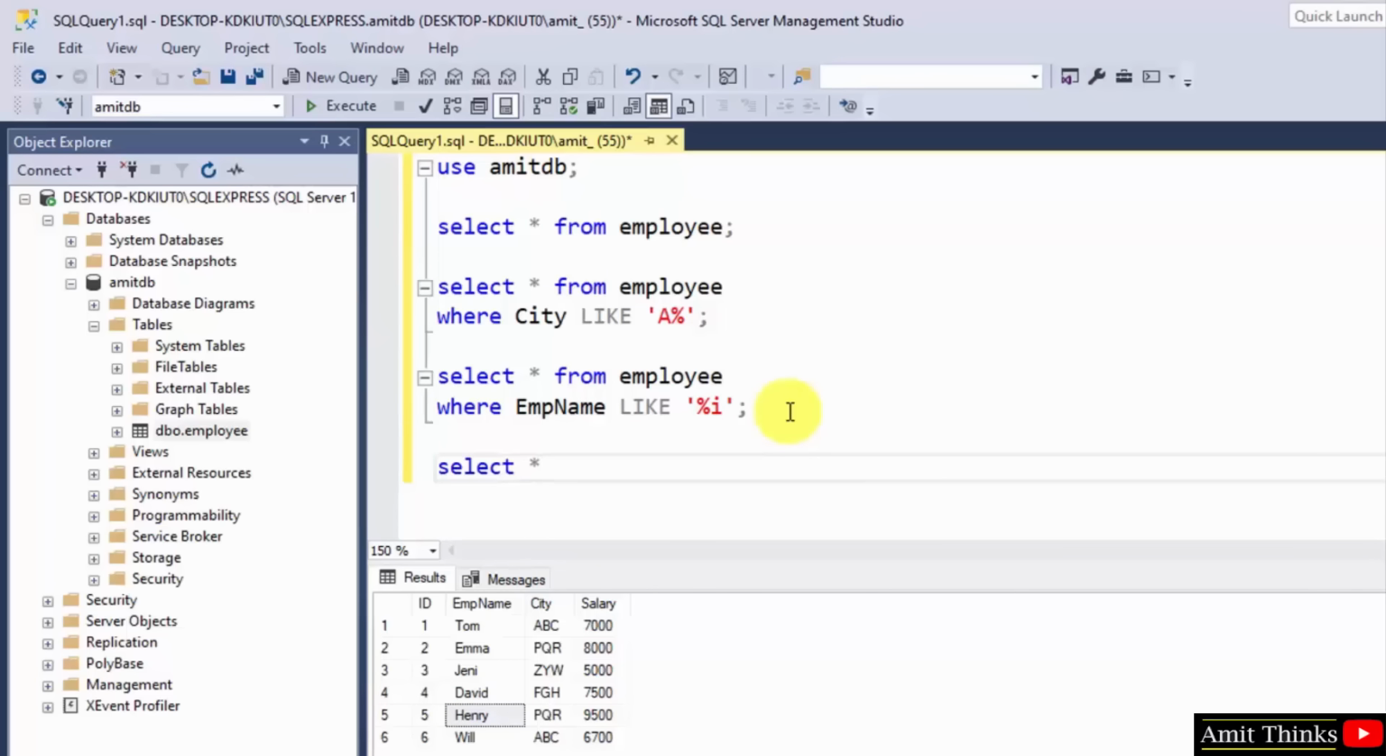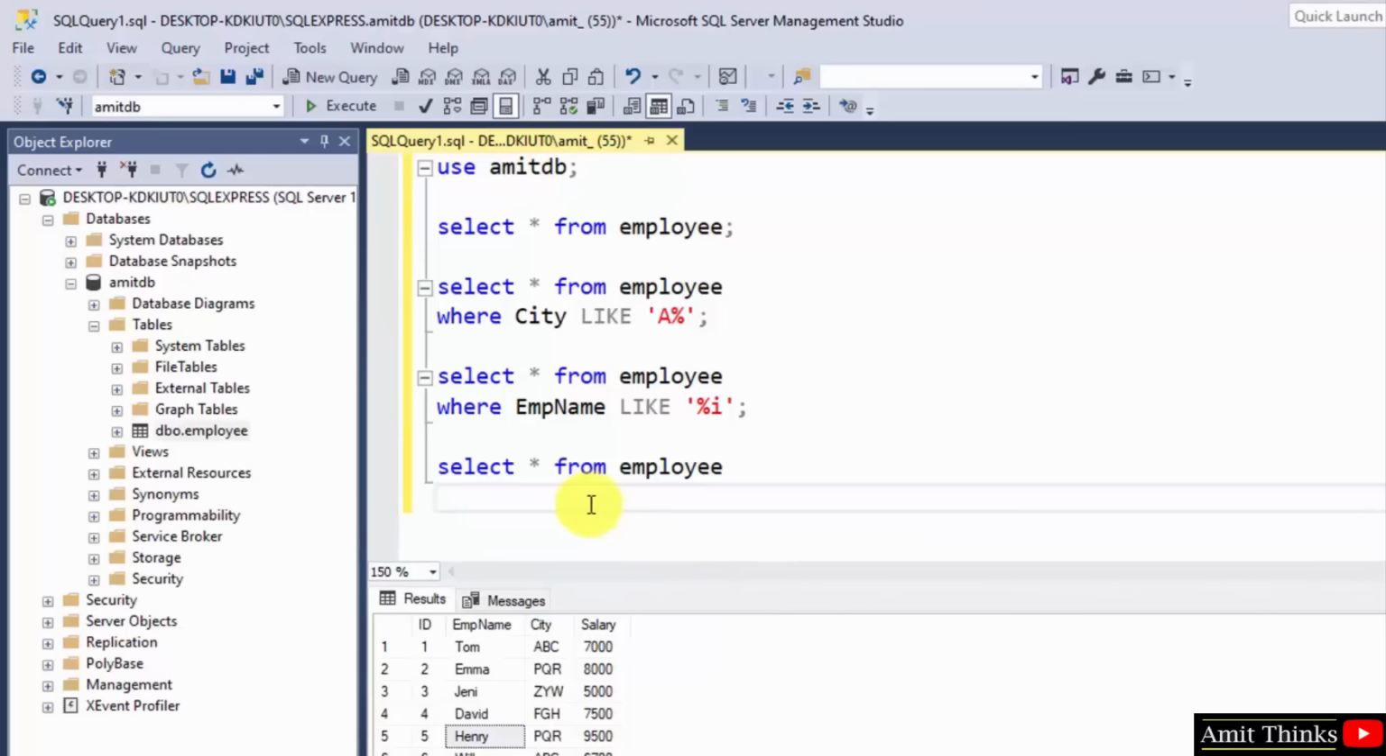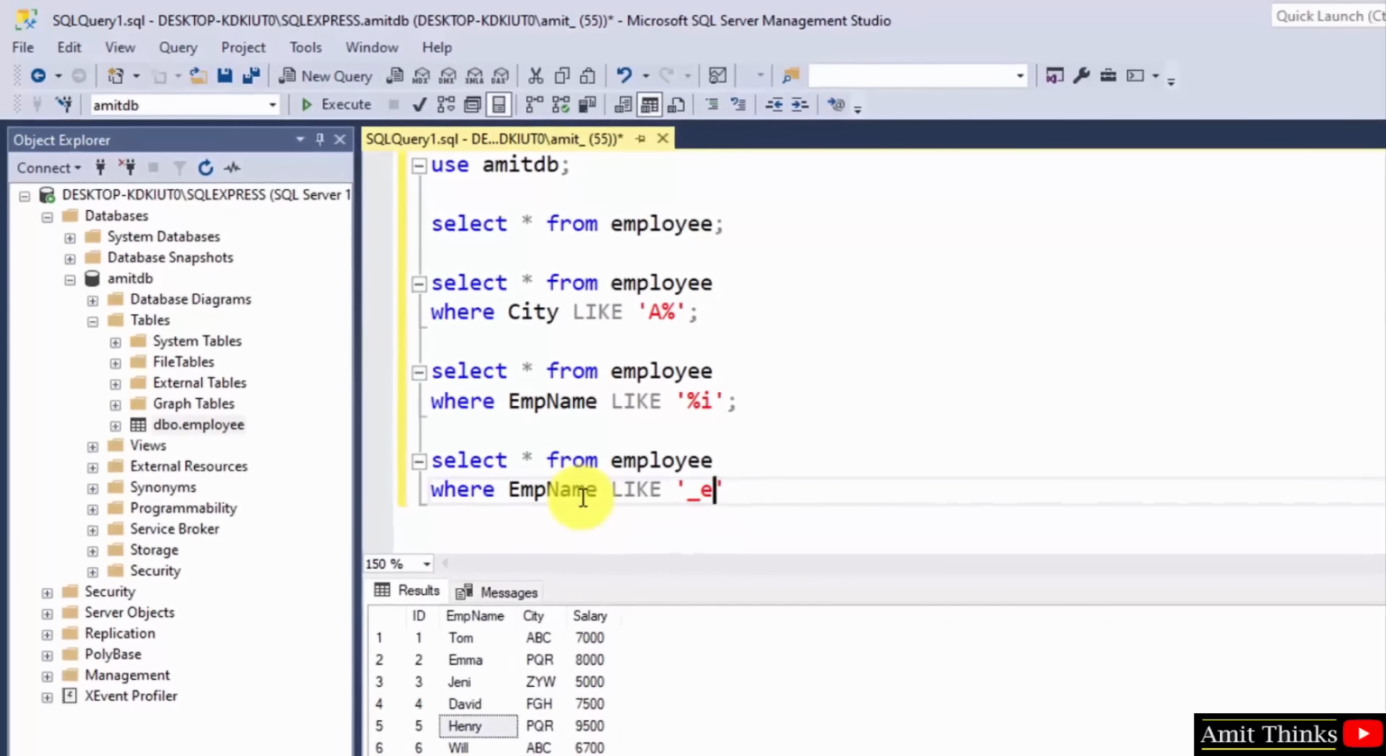Use select star from employee because you want to display all the records. Now the condition part, herein we will be using both the percentage as well as underscore. Where EMP name like. So within this we will add the condition. First we will add underscore because the first character is fixed, whatever it is, and the second character should always be E. So I'll mention E here. After that there can be any number of characters, so I'll add percentage.